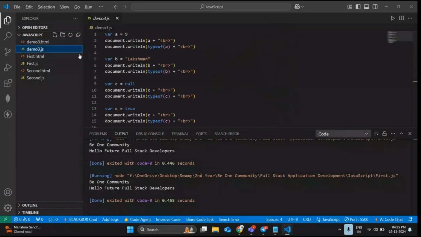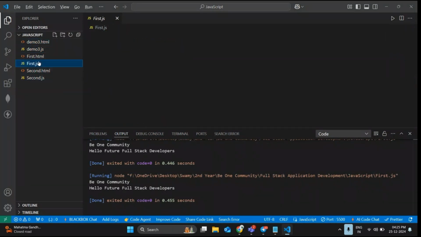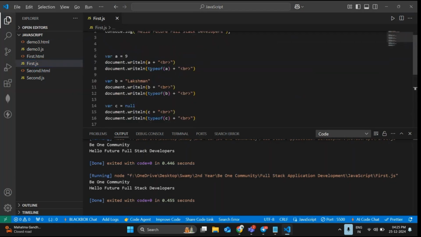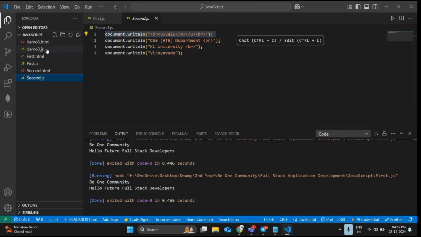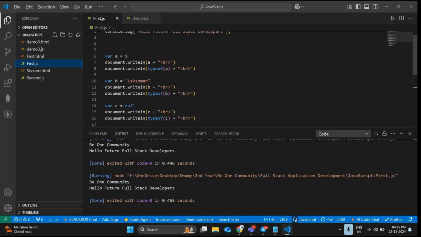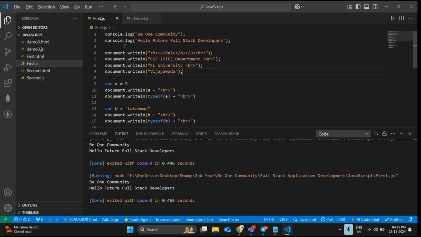There is 1 minute, guys, 1 minute. Demo3.js kada. Second.js edi. Clear, guys, clear.